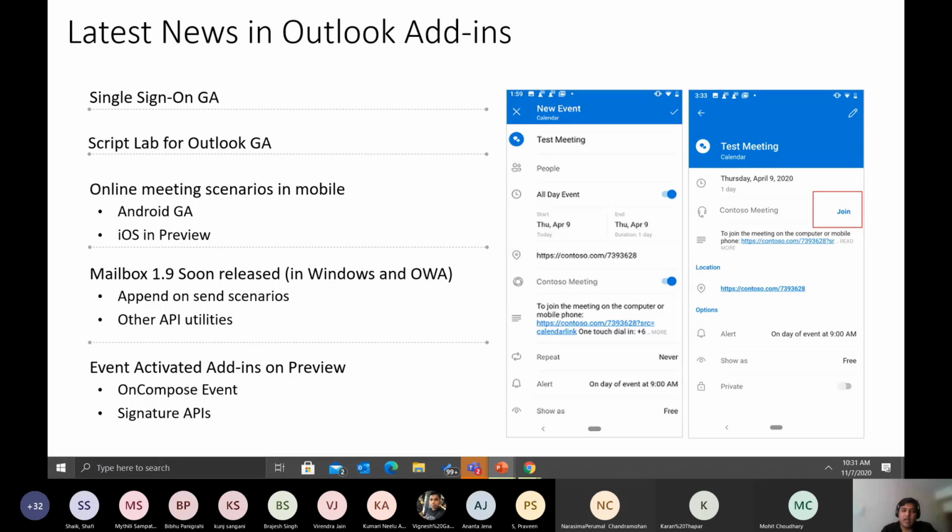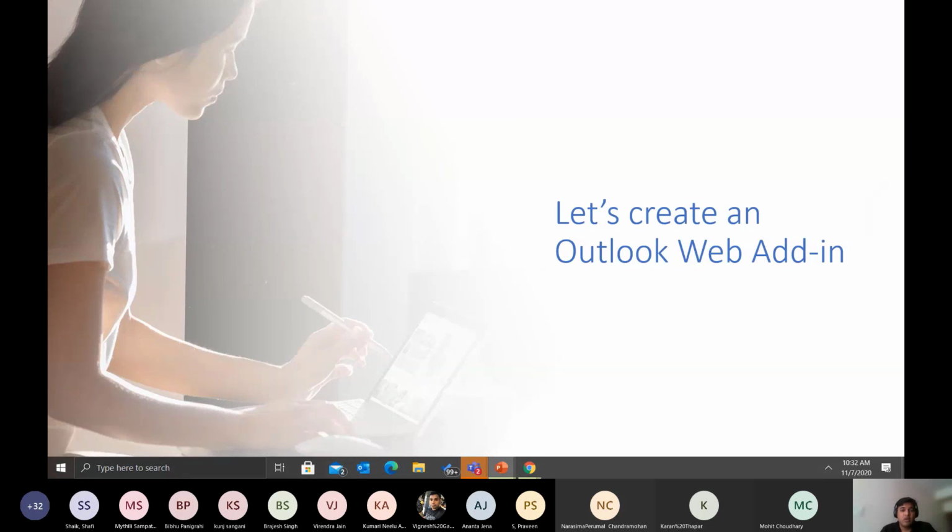Right. And lastly, we have a very exciting thing, event-based activated add-ins, that is coming up. And they're out for preview, and you can definitely play around with them if you want to build add-ins. So I'll pass the ball to Neelu, who will now quickly show you how to build an Outlook add-in and how you can easily use the existing documentation to get started. Over to you, Neelu.